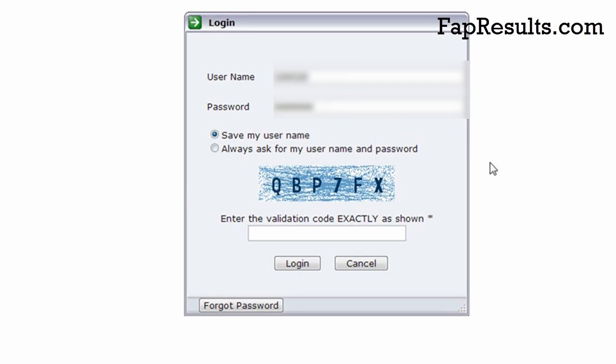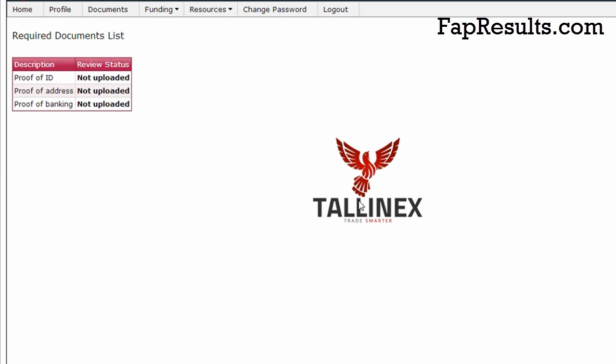After you have gotten the username and password, you can just enter it under the respective fields here. Here you can either choose save my username or select always ask for my username and password. In this case, I'm just going to pick save my username and then key in the validation code as shown here. Just click on login, and click on OK. This is how the members area of Tallinex looks.